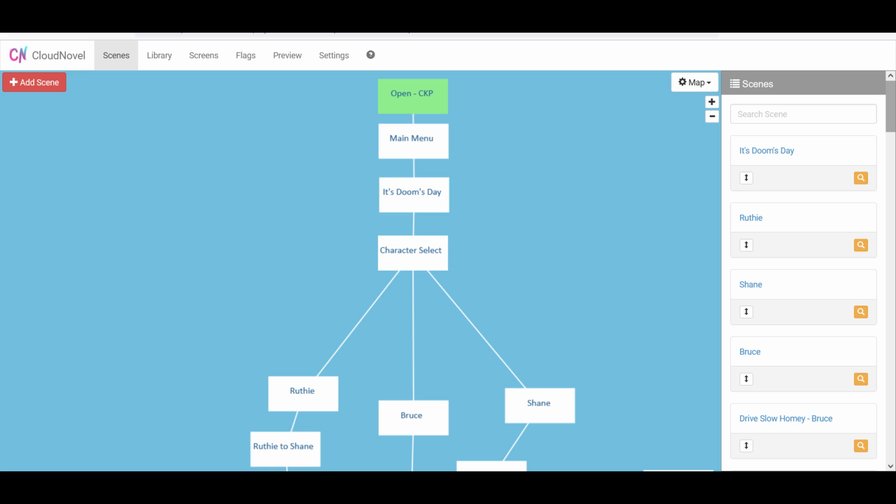One of the most important aspects of CloudNovel is scene creation. From your dashboard, you can create and manage all the scenes for your visual novel. Of course, the scene is essentially the foundation on which your story is built. You'll be spending a lot of time here in the scene management console. I'm not necessarily a fan of how CloudNovel approaches scene management.